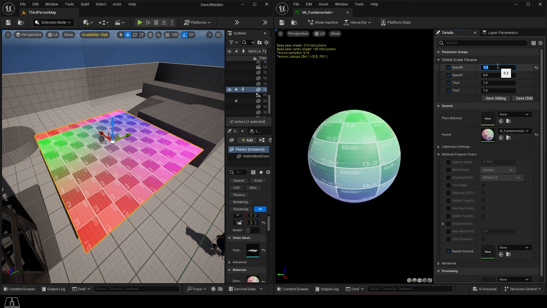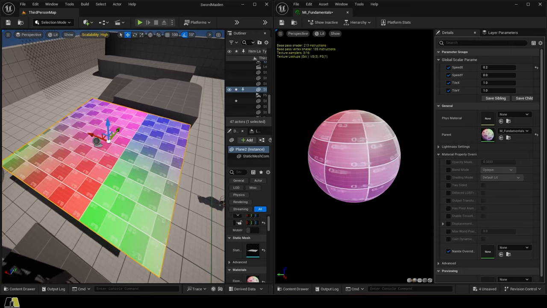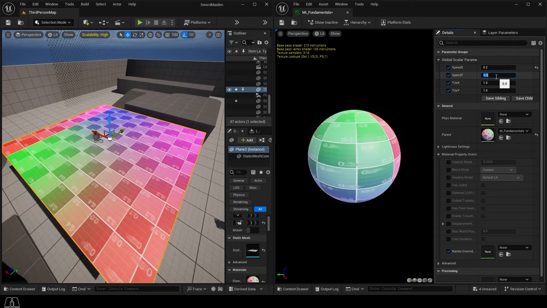So these are the two core fundamentals of material manipulation. If you're new to this whole thing, and that's all you understood, then you're still off to a pretty good start.